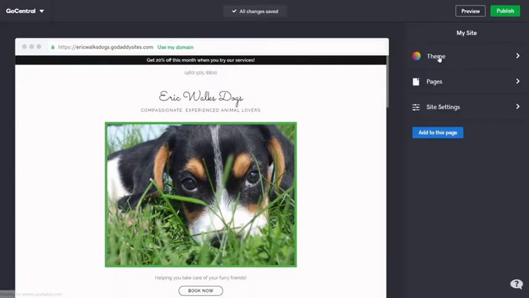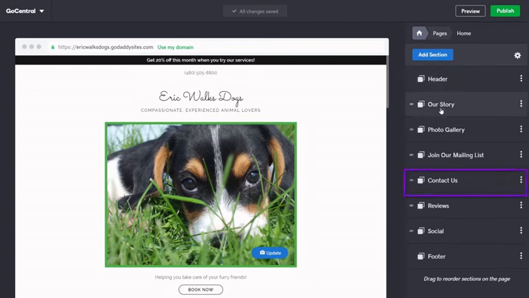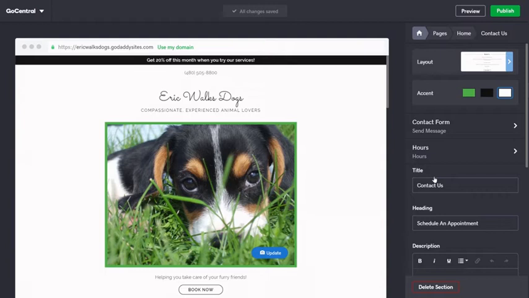Alright, so we're back to our My Site after previewing that page. Go ahead and click on Pages, click on Home, and let's edit that Contact Us section. This is how people are going to be able to reach out to you, whether or not you need to get their phone number, their name, their email address, or to have them just send you a little message.